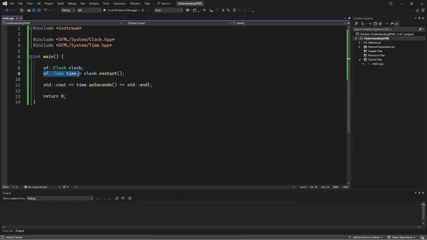The time type is able to be given the elapsed time from the clock class, or it may be given the elapsed time from other time variables. The restart function of the clock class returns the elapsed time so far, and then sets the clock back to 0 while leaving the clock running. Time variables may also be shown as microseconds, milliseconds, or seconds.